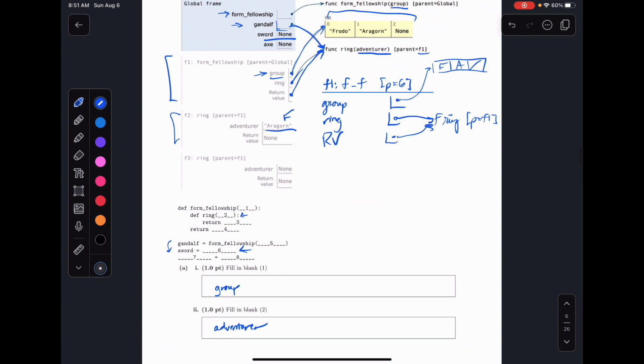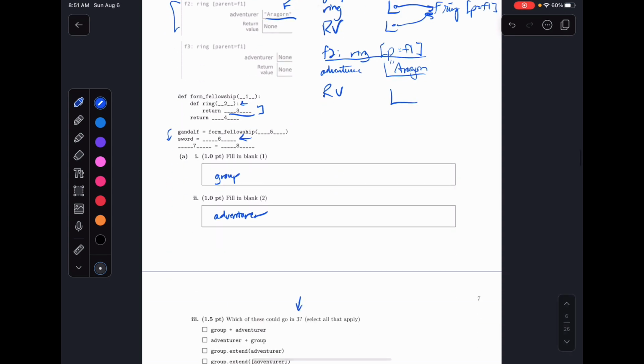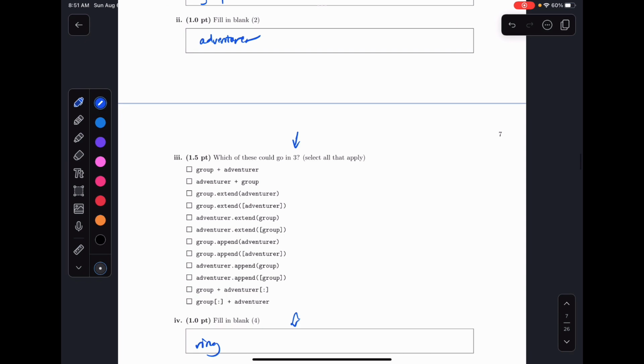Okay. So once we call ring of Aragorn, we're going to open up a frame 2. Ring. Okay, so everything's matching with my environment diagram so far. And we're going to bind adventurer to Aragorn. And let's see, what's in this function? Nothing, just a return value. Okay, so we're going to return something, and that is 3. So let's think about what can go here.